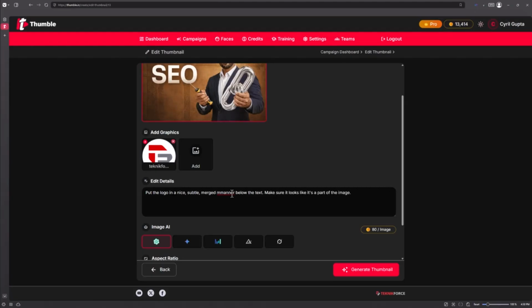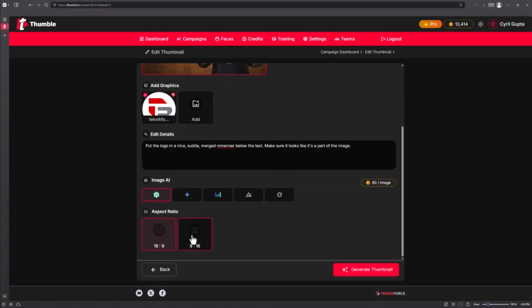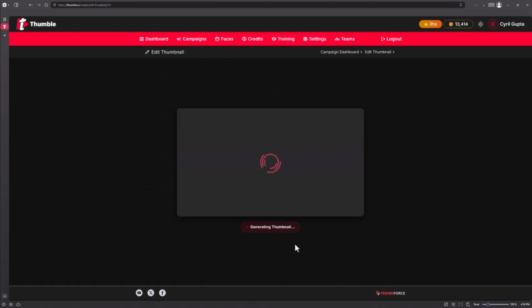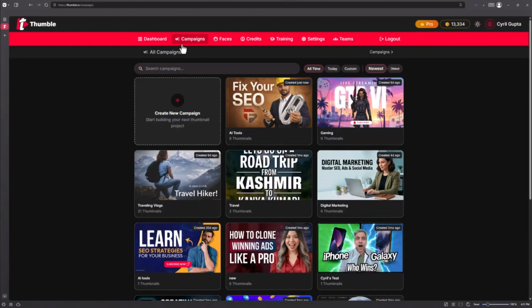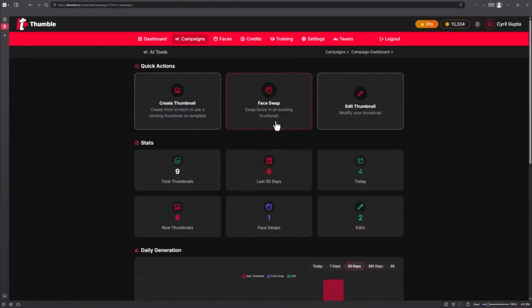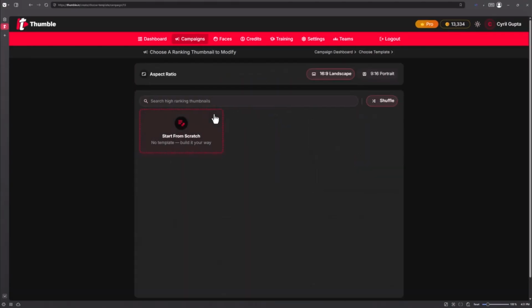So again, you've got multiple image options and you've got different aspect ratios to select from. I will go for 16:9. Click on generate thumbnail and let it happen. There we have it. My logo has been put on the thumbnail. So this is how easy it is to create thumbnails with Thumble. You can either create your own thumbnail or you can use existing thumbnails to make something that inspires you.